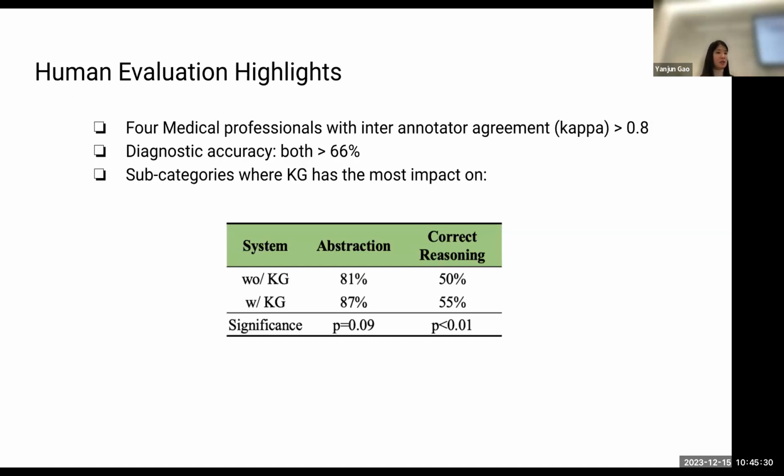And then when we evaluate the ChatGPT results with and without the knowledge graph, the diagnostic accuracy is both above 66%. This is actually quite high and quite surprising to us. And the subcategories in our human evaluation survey that the knowledge graph has the most impact on are abstraction and correct reasoning. You can see that with knowledge graph input, the level of abstraction goes up from 81% to 87%, and correct reasoning goes up from 50% to 55%, both with statistical significance.